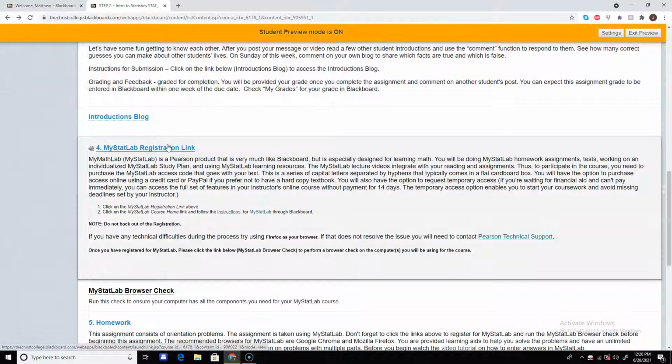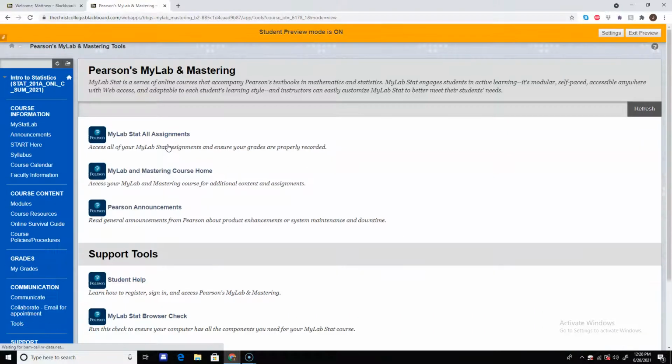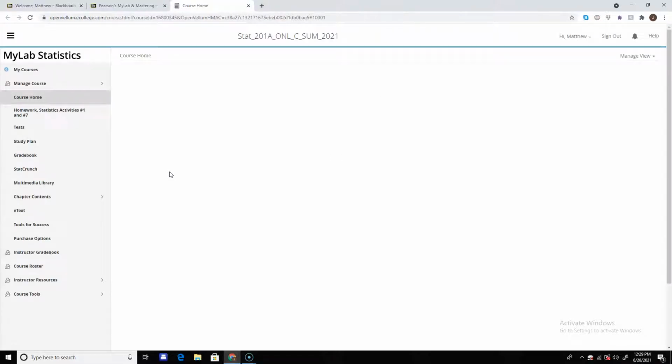This is the most important part because, like I said, this is how we'll be doing most of our assignments. If you click that, it'll take you to the page where you need to get registered. Usually the link I use is the My Stat Lab Mastering and Course Home, but you don't have to get that through Start Here. The very first link under Course Information is also My Stat Lab, and it brings you to the exact same page. Then click My Lab and Mastering Course Home, the second link, and it will give you some registration instructions.